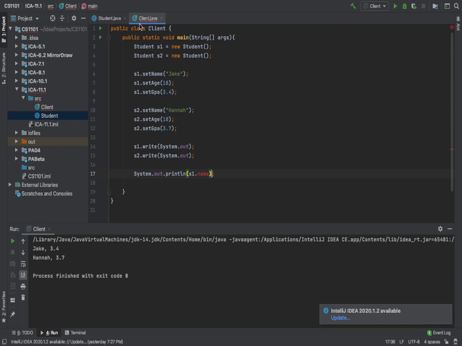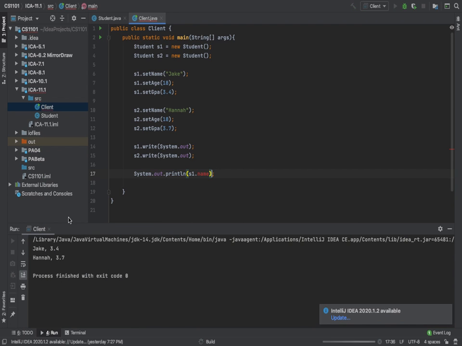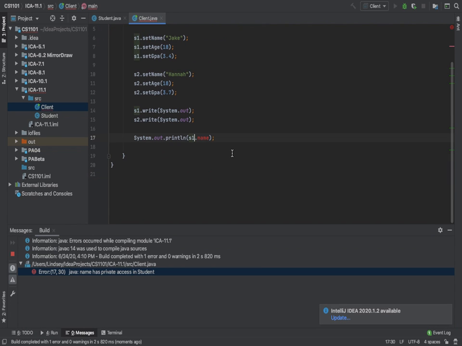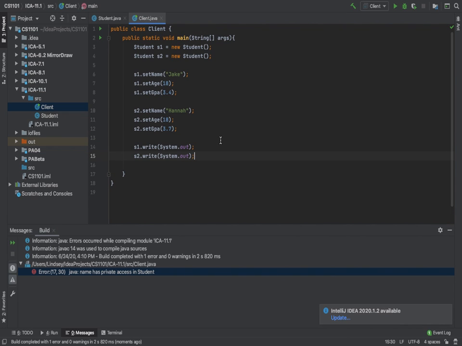And we have an error. We're outlined in red, and we also have this .name in red. So here it says name has private access in Student. So without even trying to compile this, we know that there's an error. We could try to compile it or run it. Let's try to run Client.main. Oh, name has private access in Student. So we are not allowed to directly access the name instance variable. So now we're controlling how it can be accessed. So now we have successfully encapsulated the instance variables in our Student class.